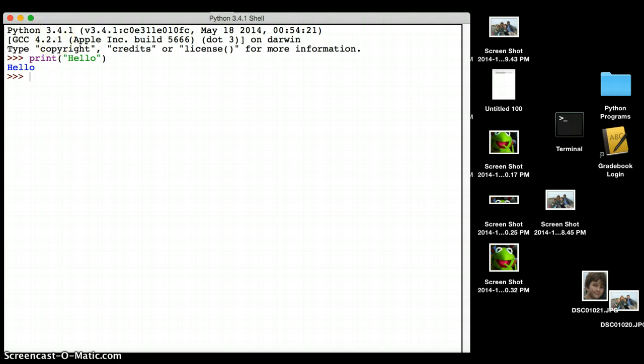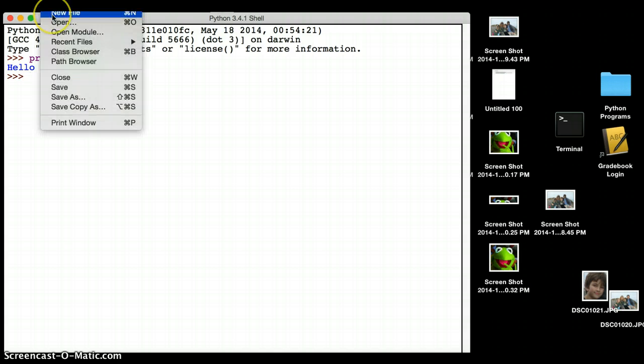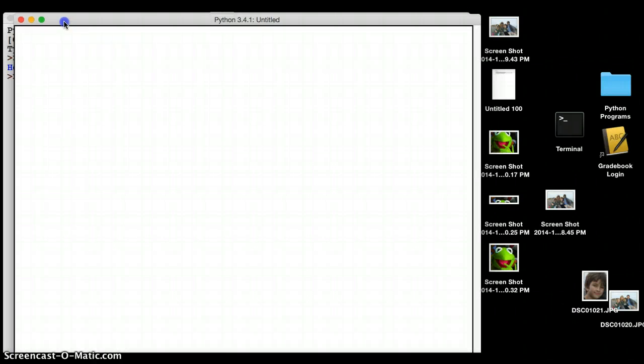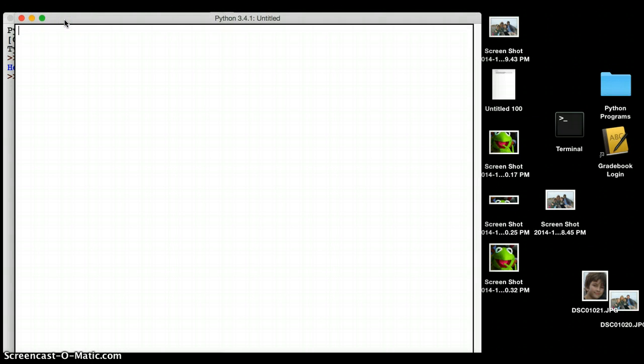So the first thing you're going to do is go to the File menu, and you're going to say New File. And up pops a new file, and this is where we're going to program our first Python program. So the goal of my first Python program is to teach you a little bit about variables and stuff like that. So, okay, first step, commenting.